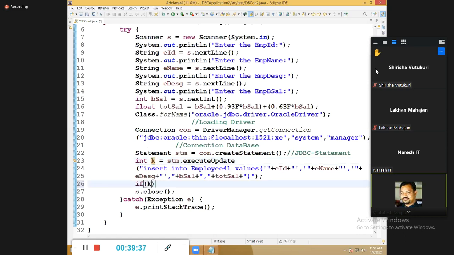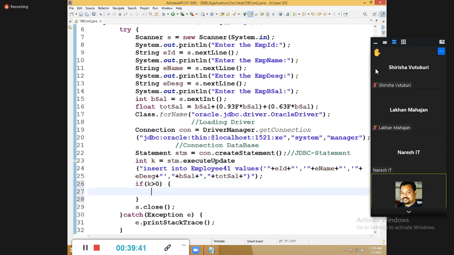So because of this, we write like this. If K value greater than 0, definitely K value will be greater than 0, it is 1. Right? Here I am putting one message.